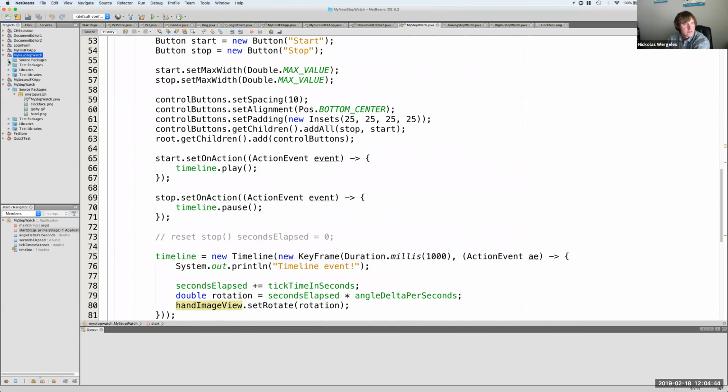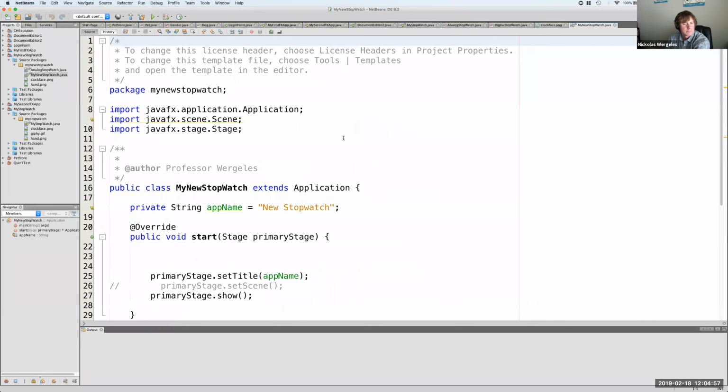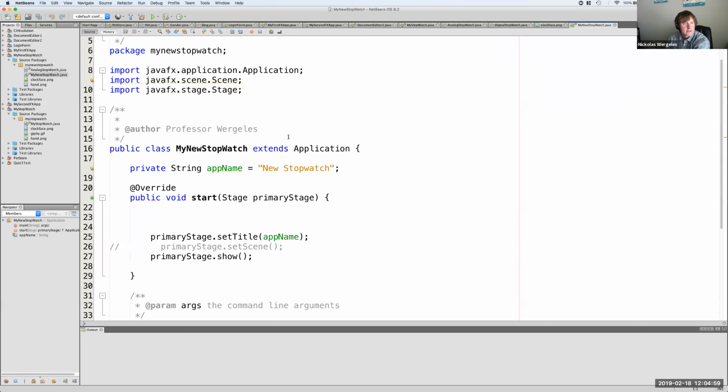So if I import class 12 to NetBeans, this is what you're going to see. So I've already created another class, and the first one we're going to open up is the main class, My New Stopwatch.java. Okay, so usually in a JavaFX app, in this main class, all I have is the code to actually start the application. What we did in our previous code is we were trying to focus on the functionality of the stopwatch. Okay, now we're going to take that functionality and make a real Java application.